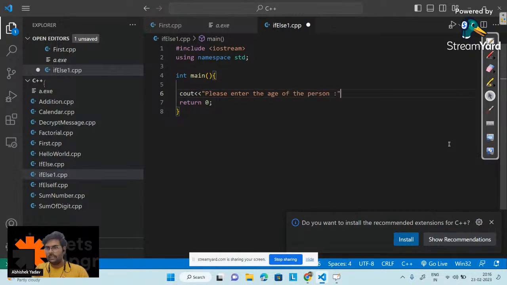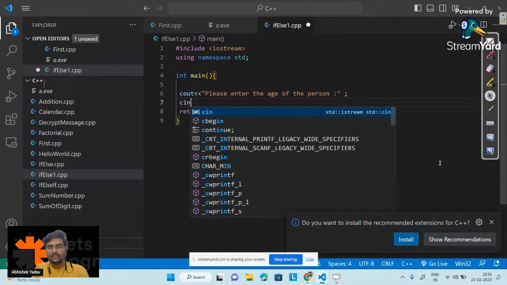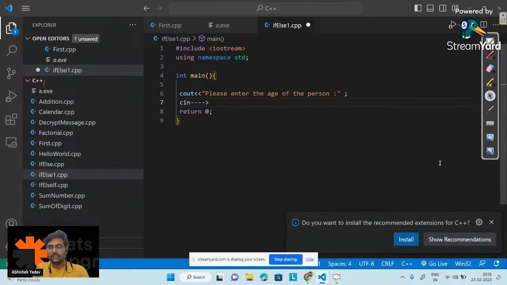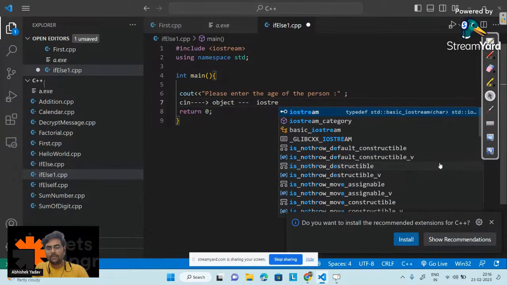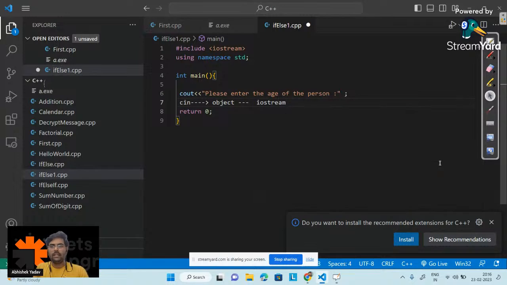So this time I will take input from the user. Yesterday we saw how we can take input from the user with the help of cin, right? In order to take input from the user, we have to use cin. cin is an object that is defined inside the iostream header file. And what this object does, it takes input from the user.